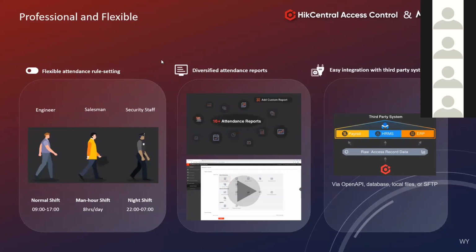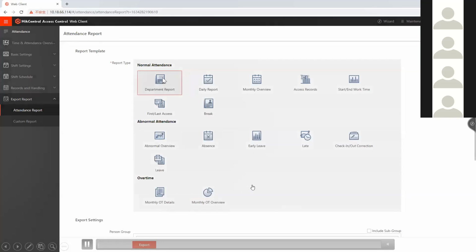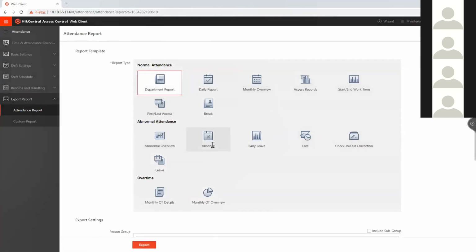We have diversified attendance reports, and there are already 60 plus predefined report formats inside the software. Even if you want any more types or any more things to be integrated in these reports, you can customize these reports according to your requirement as well. And there's a small video, let me show it to you so you will have a better idea about these reports, the templates and everything.